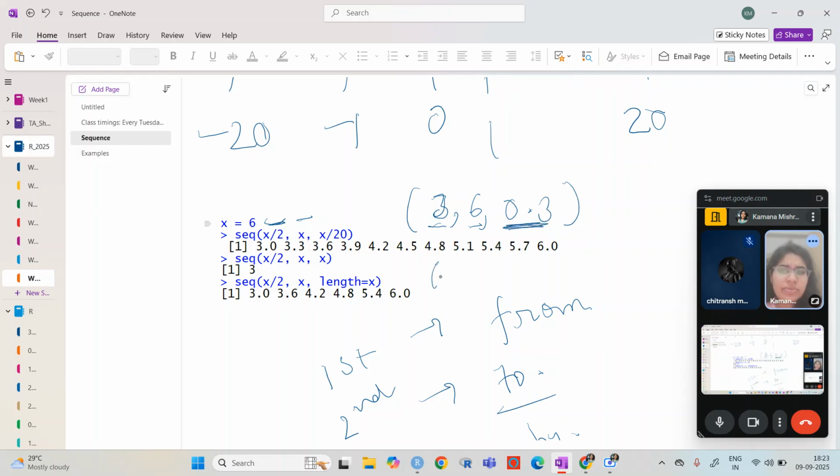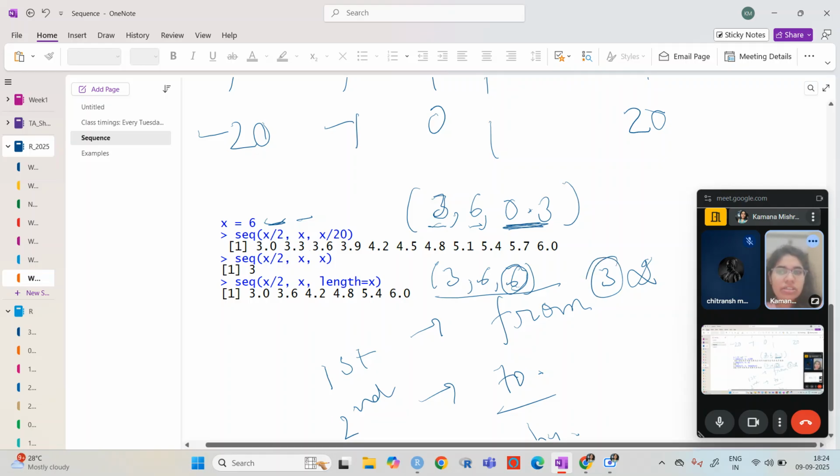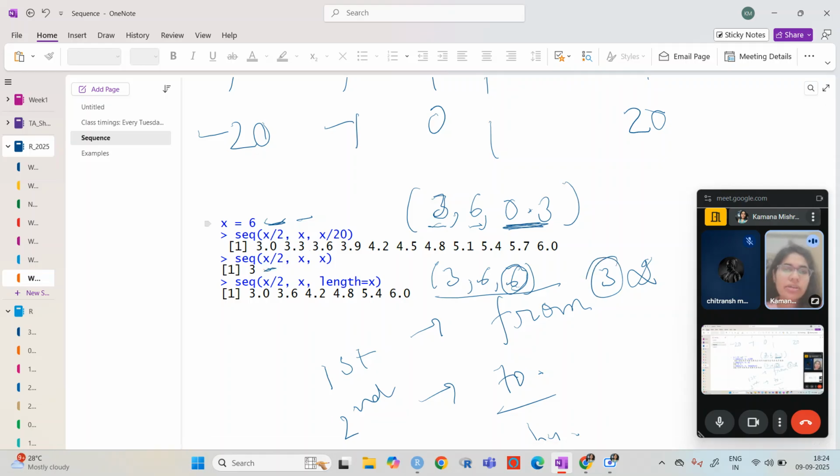In the next one, it is 3, 6, and 6. Now if I'm taking the gap of 6, if I'm writing 3 and after a gap it will be 9, so 3 and 9, but 9 is not in between 3 and 6. So this will not come. So the only sequence will be 3. So the answer is 3.